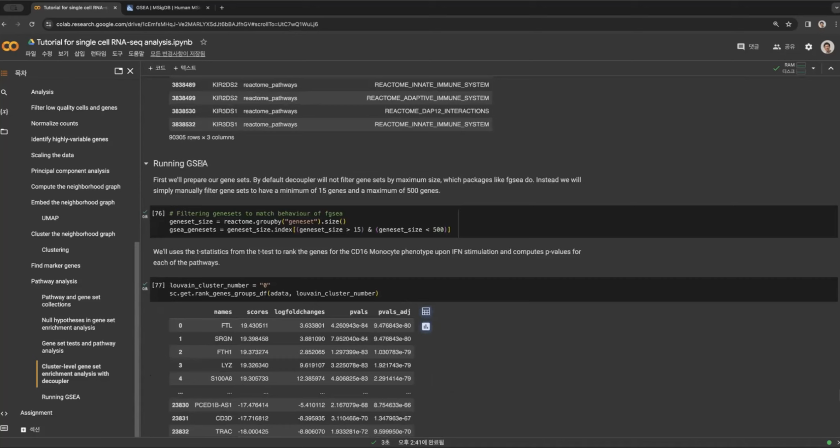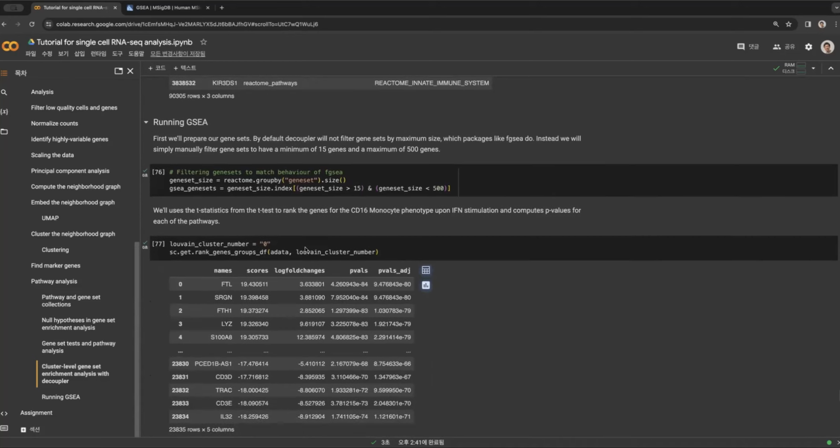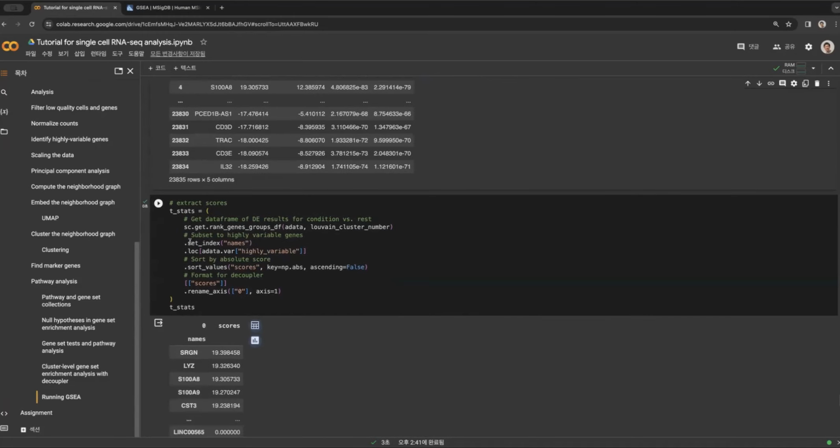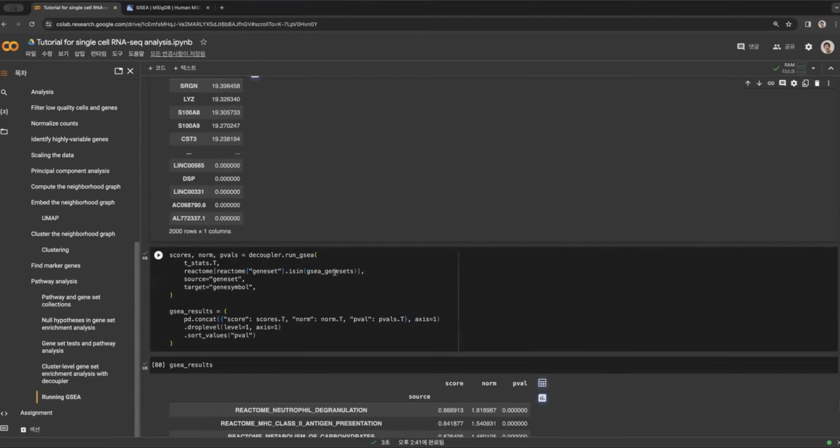Okay, so how do we run the GSEA? We set up which genes we're going to use, and this is just an example. We use the Rank Genes Groups cluster number 0. Then we subset the genes just for cluster 0. Then we run the test. Which test are we using? GSEA. So we're getting the information.